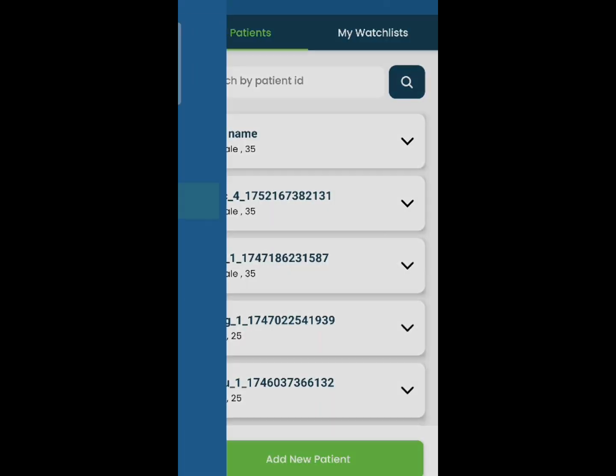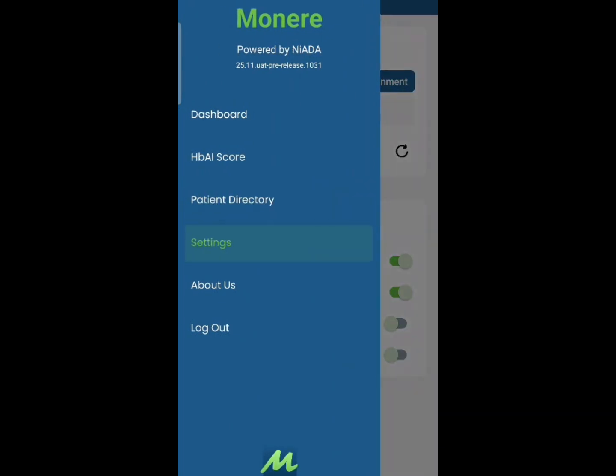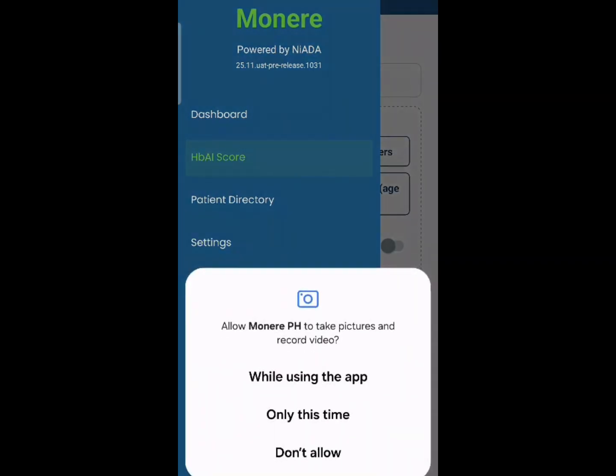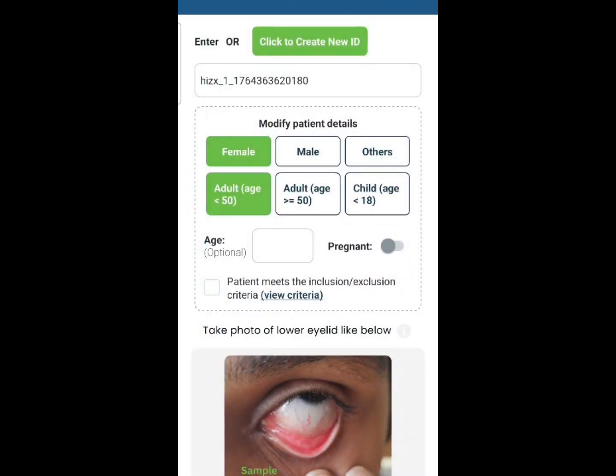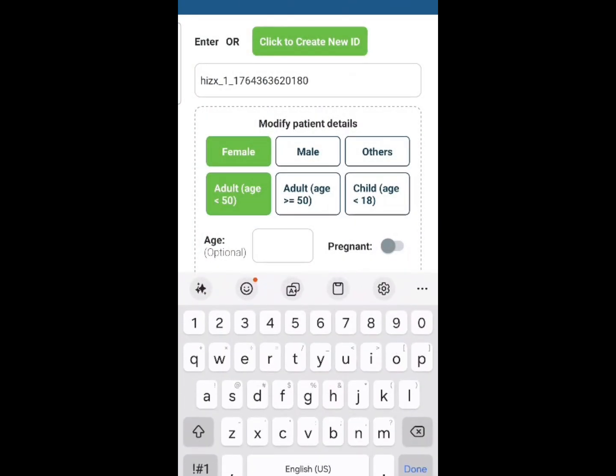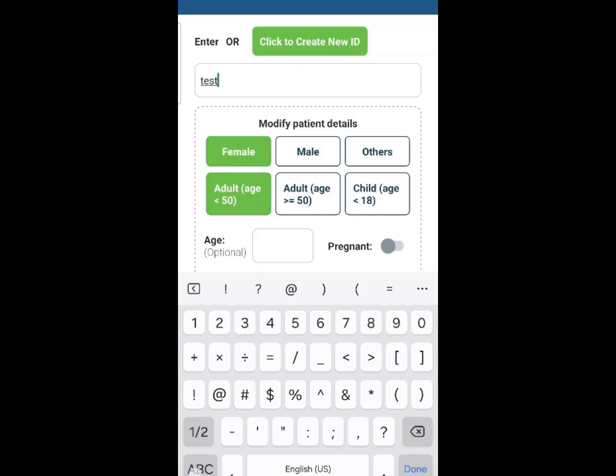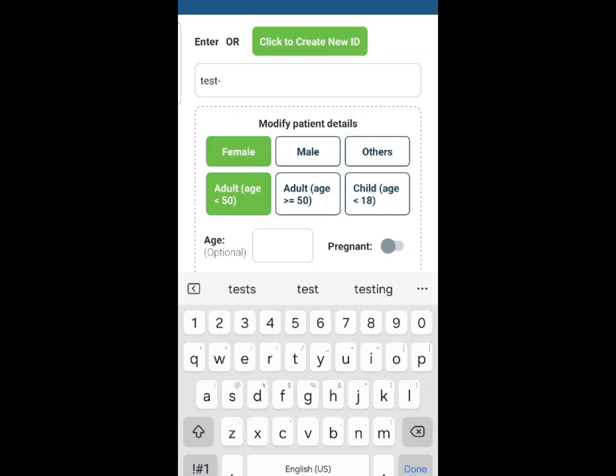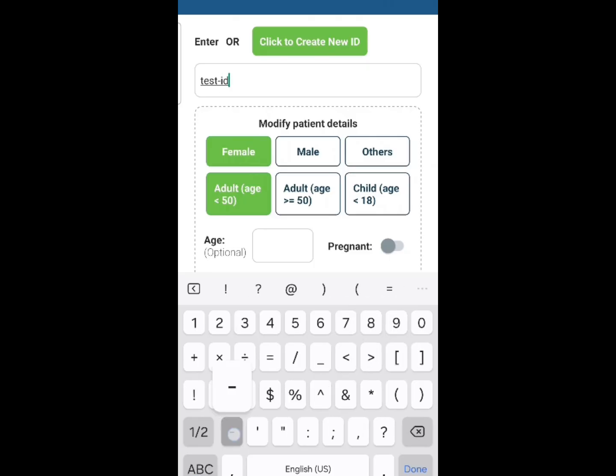Now, let's proceed with conducting an AI hemoglobin test. Tap on HbA score to open the test screen. Allow the app permissions to take photos and videos when prompted. Enter a unique patient ID manually, or automatically generate one by clicking the button at the top.